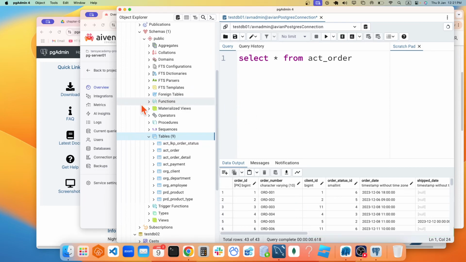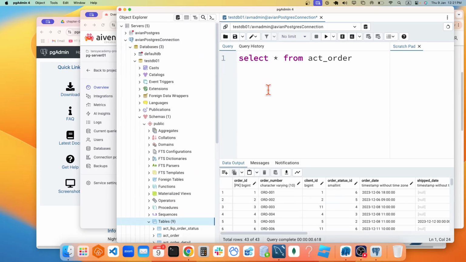So this is how you create your server, and then how you install your pgadmin, and then how you create a connection and connect to this.